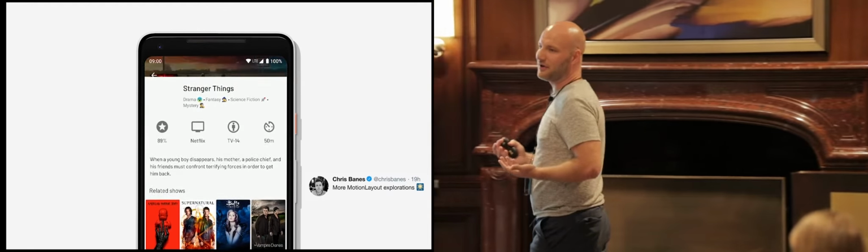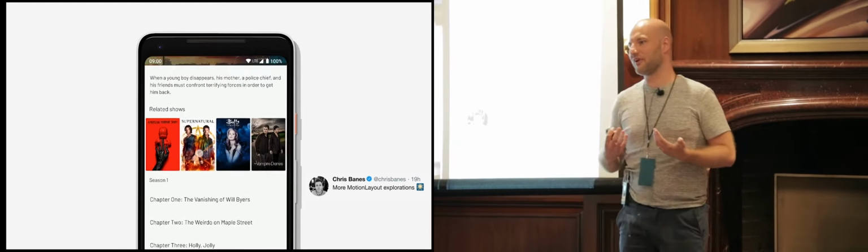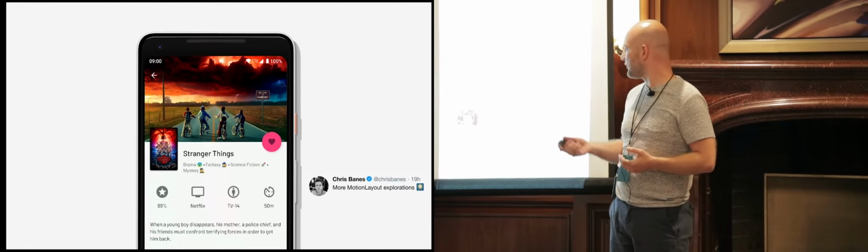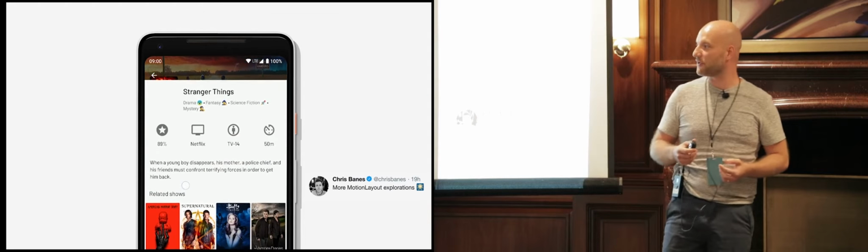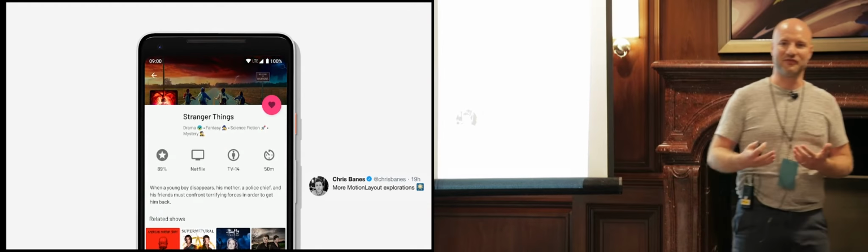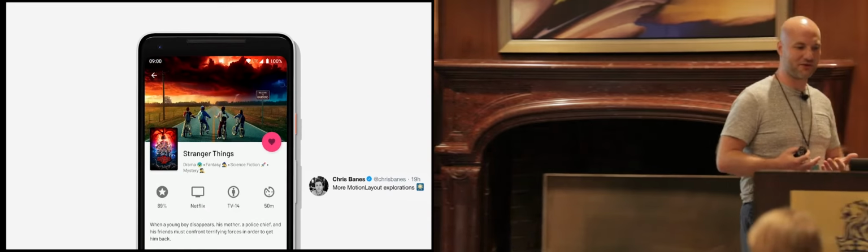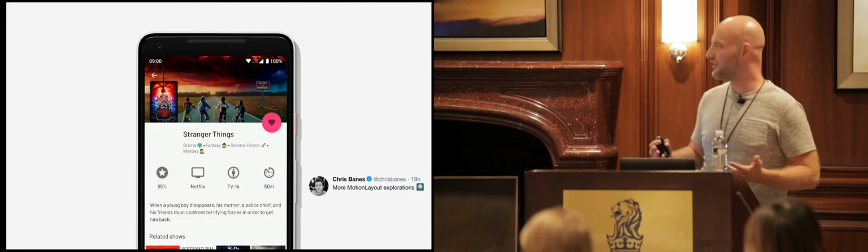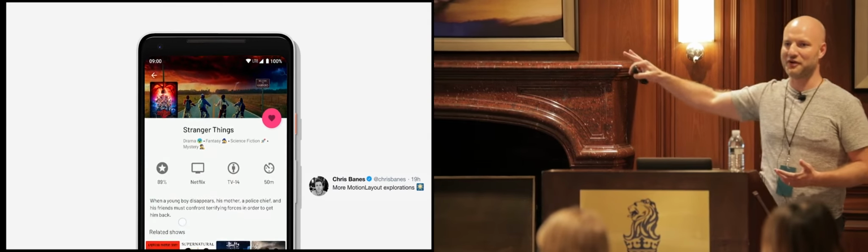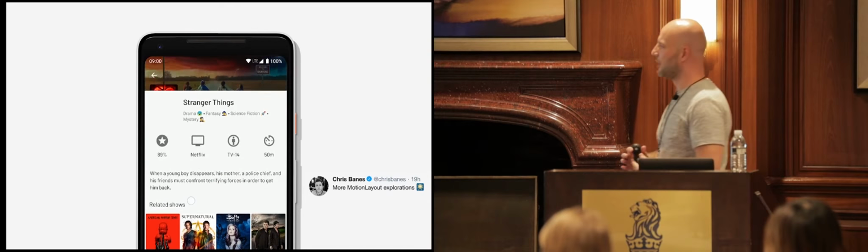I think the big one, at least for me, the one that I'm most excited about is motion layout. So this is a demo that Chris Baines published just a couple days ago, showing a view that you can build in motion layout. So there's no coordinator layout involved in this at all. This is all done in motion layout. This is all done in constraint layout.